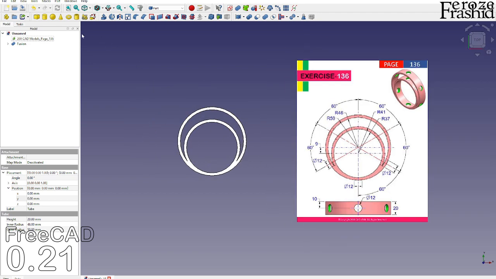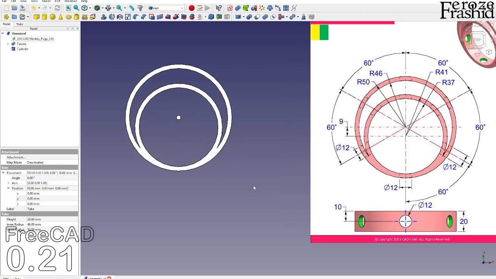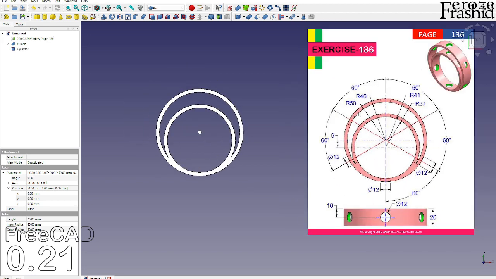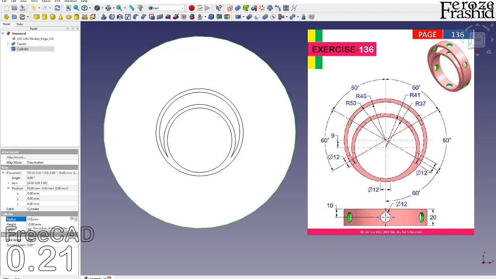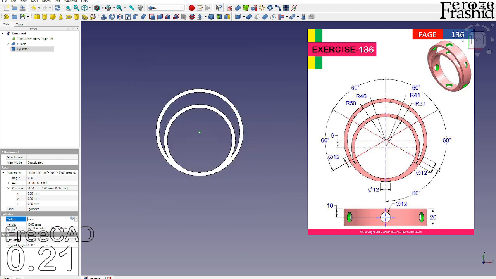And now I want to build another cylinder. The outside radius is 50, so this cylinder is going to be twice that radius. So it would be 100, and 100 would be enough. So let's make it 110. So that's the height, 110, and then the radius is 12 divided by 2.